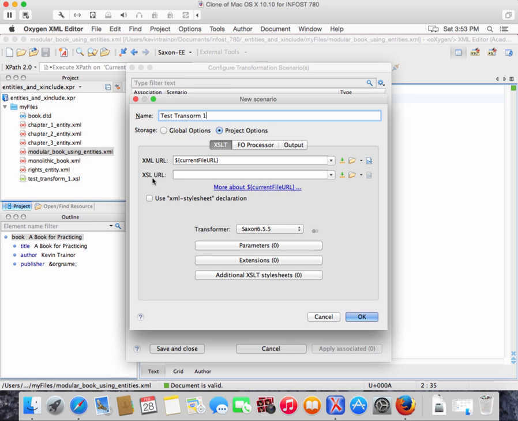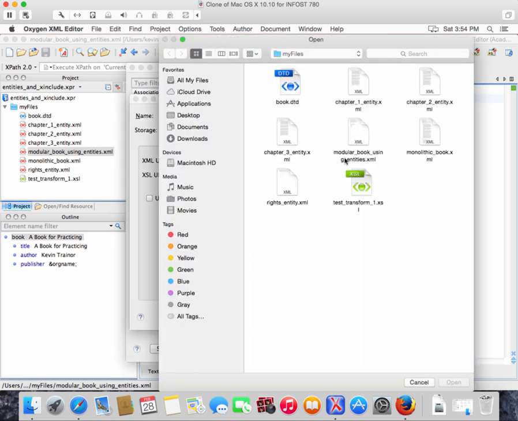And then what's going to be the XSL or XSLT style sheet? Well, if I click on the little file folder, it'll show me all the different things I could choose. And there's only one that is an XSL file, Test Transform 1. So I'm going to take that, highlight it, and click on Open.